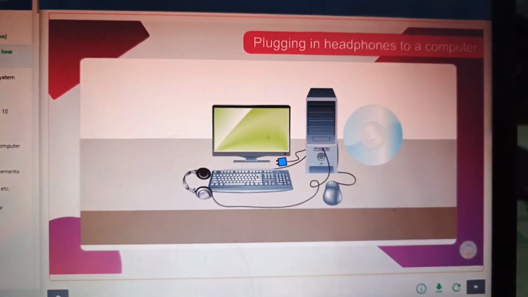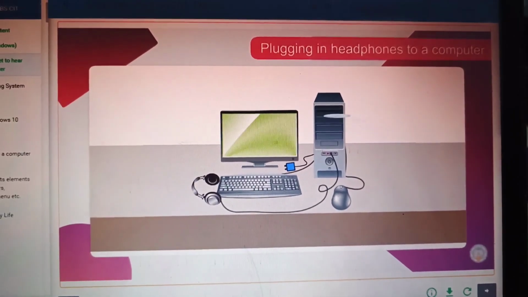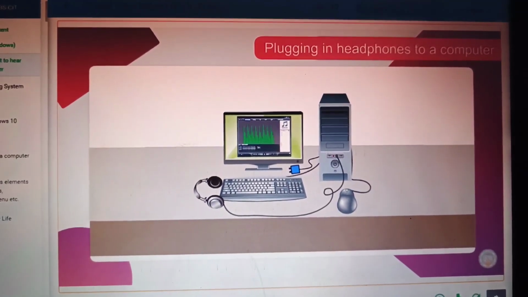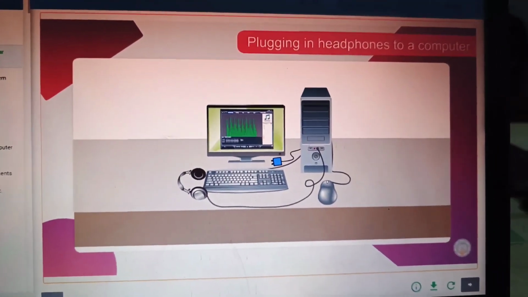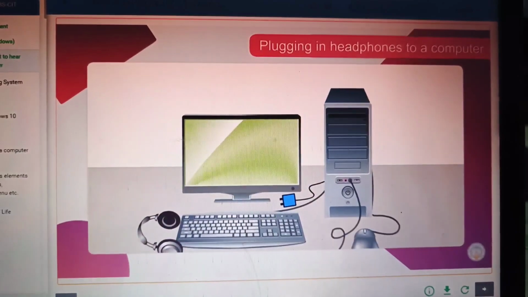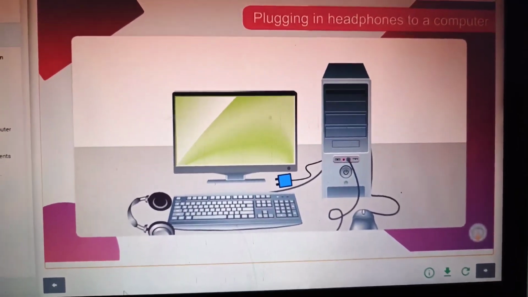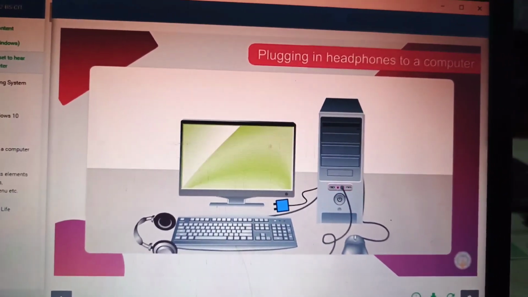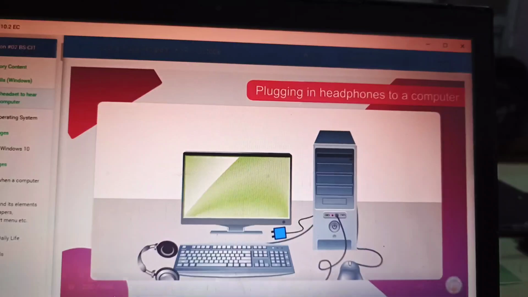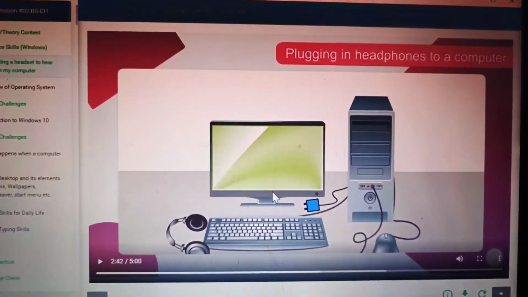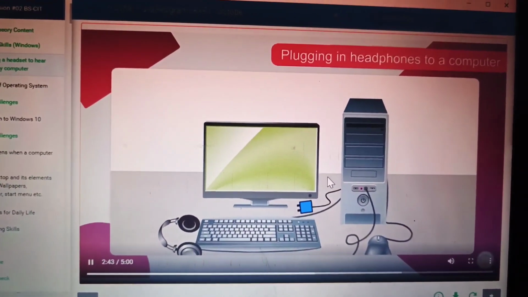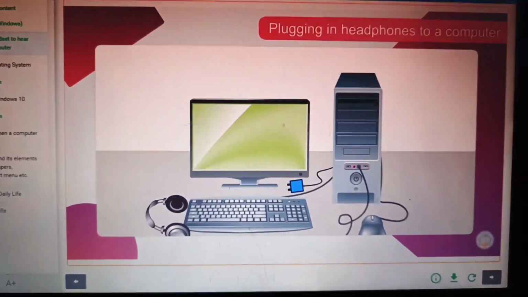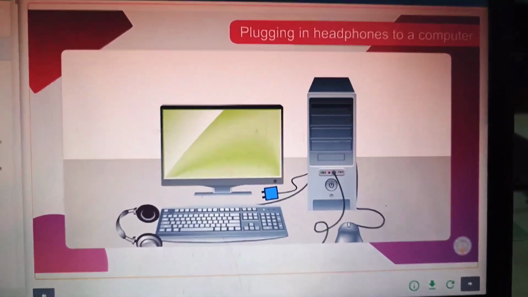CD or DVD drive. You can insert CDs or DVDs for courses, watch movies, or listen to music. You can also store data from your computer to a CD or DVD. USB ports. Most desktop computers have several USB ports. These can be used to connect almost any type of device, including a mouse, keyboard, printer, digital camera, and so on. These are located on the front side and occasionally at the back of a computer.